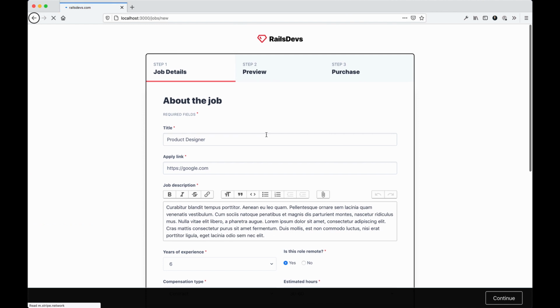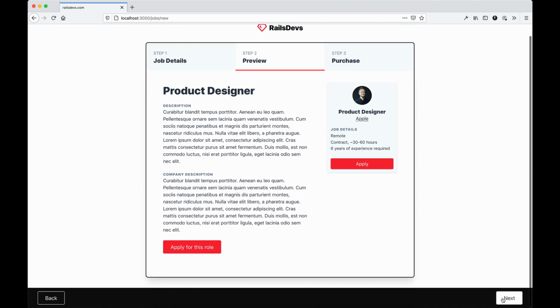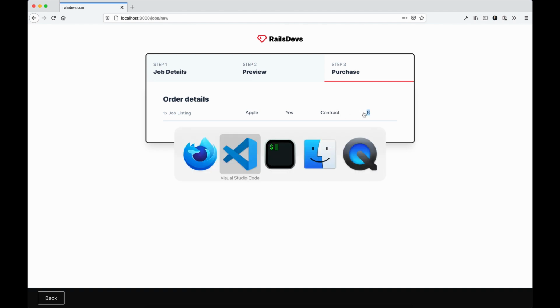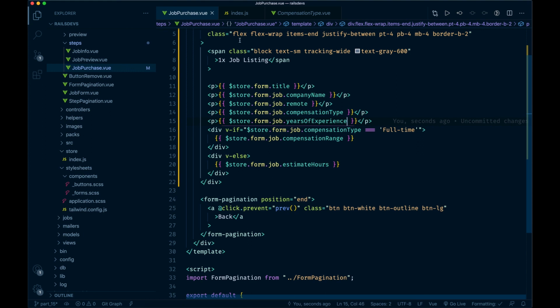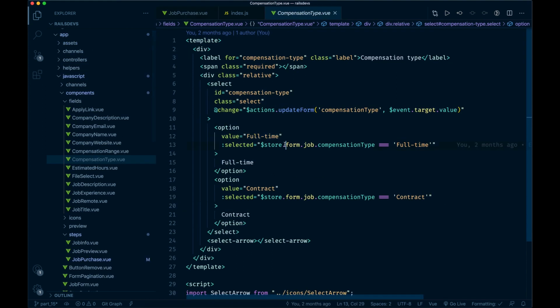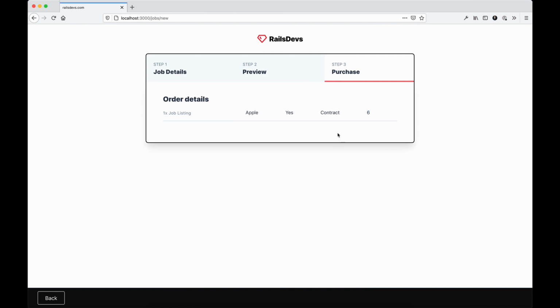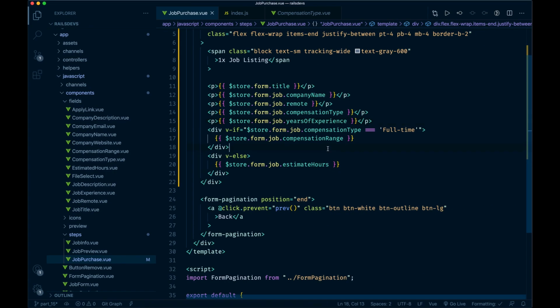All right, let's see what's piping through, if any errors happen here. Job listing, that's the company. Yes is actually for the remote role, and then the contract will be the type. And I don't know, 6 years of experience. Okay, so cool. And what's weird is I did put contract, so full-time or contract. Okay, makes sense. And are there hours? I don't think there are.